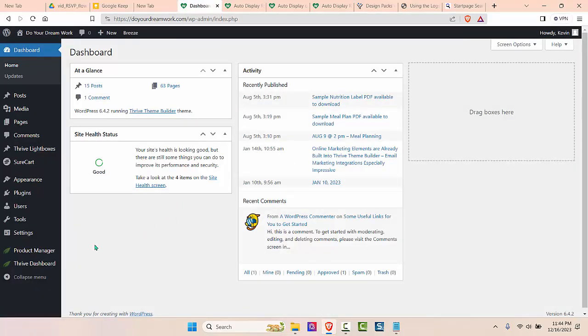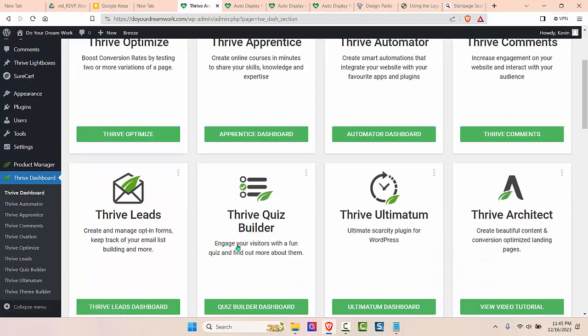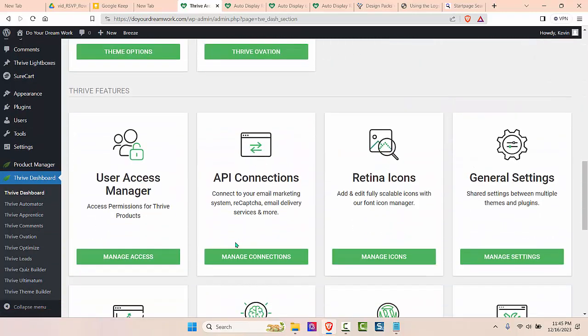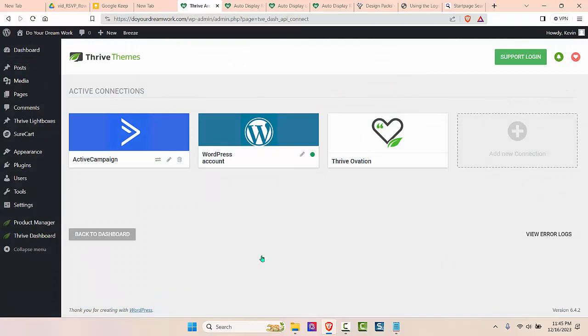So here is the dashboard of my WordPress site, left sidebar. Hover over Thrive dashboard, and actually you can just click on Thrive dashboard and then scroll down a little bit to API connections right here, manage connections. All right, and you can see that I have the ActiveCampaign connection already made. Now I'm not going to show exactly how to do this, and really it's a simple one-step thing to do. You basically enter in some credentials. I have already covered this as part of another video, and again, because of how simple this is to do, I'm not going to do it here.